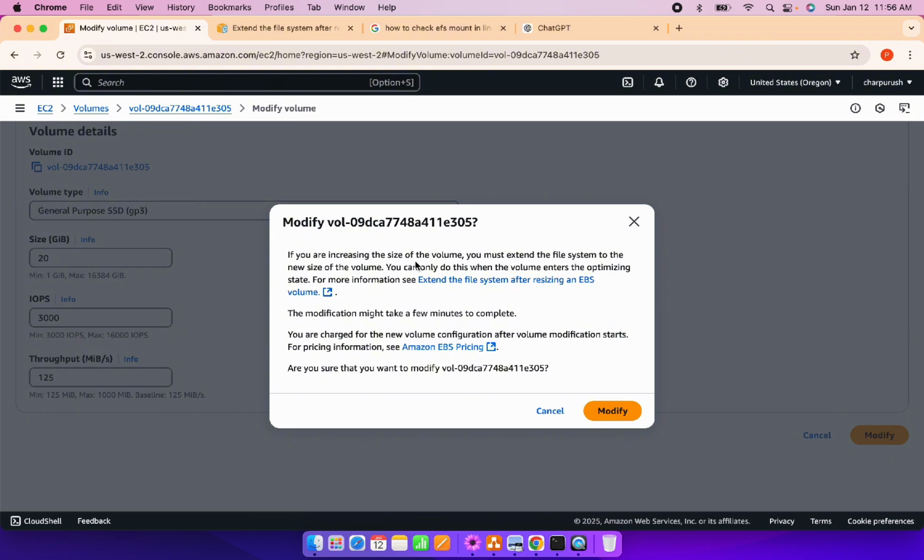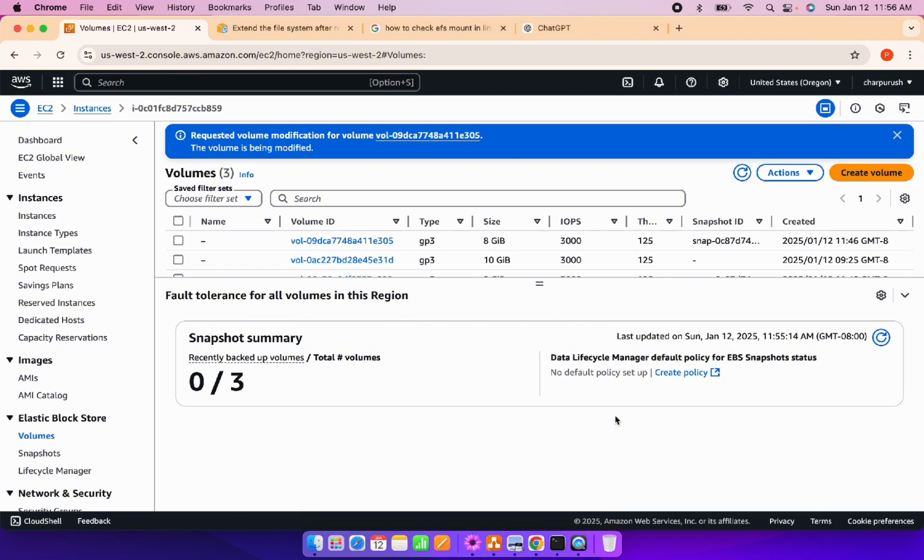If you're increasing the volume size, you must extend the file system to the new size of the volume. You can only do this when the volume is in the optimizing state. For more information, see the documentation. We are going to follow the same instructions. Click on modify. Now it's going to extend.